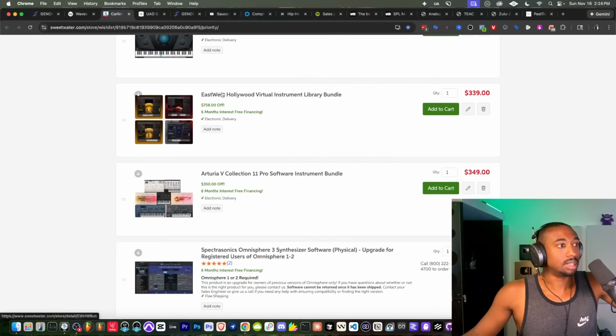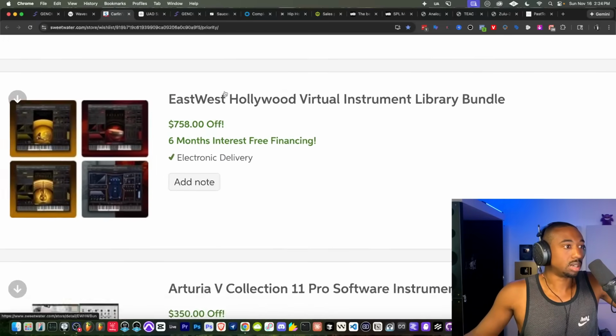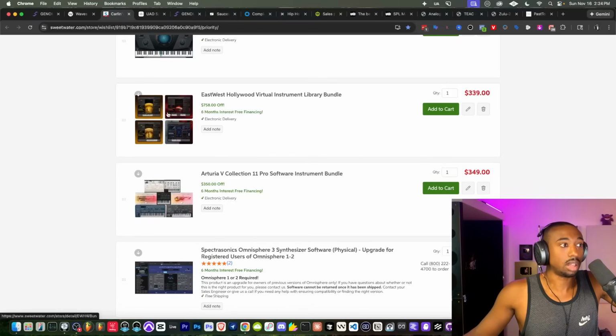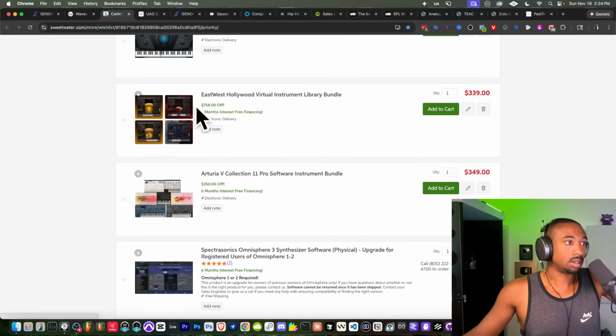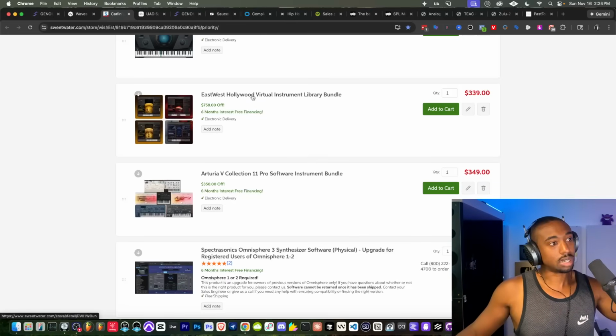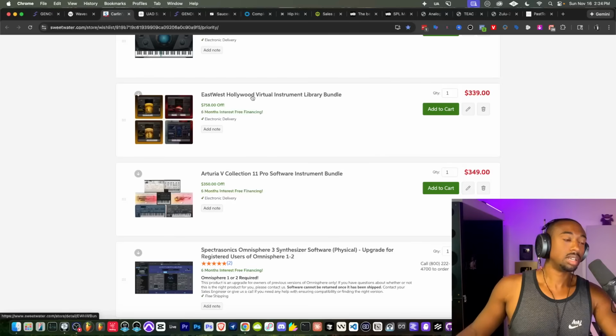East West Super Sleeper has a bunch of their instruments. Guys, I used to spend like $600 per library on this stuff. Okay, now they're selling the entire 4 library collection for $400. I used to buy each one for $600.